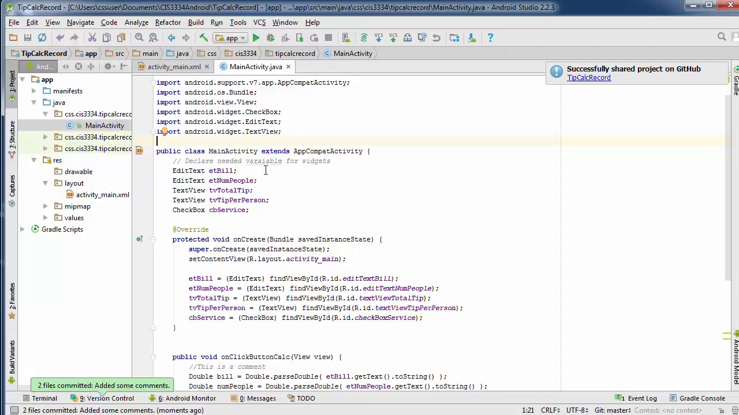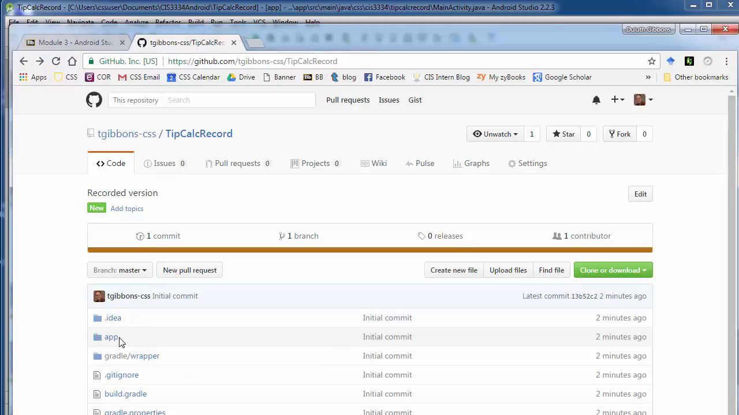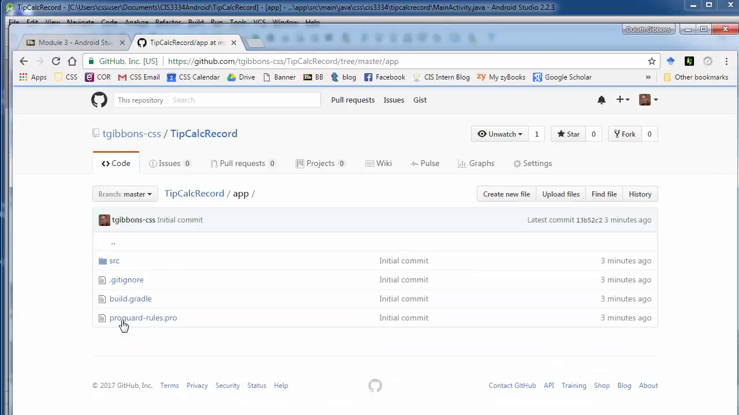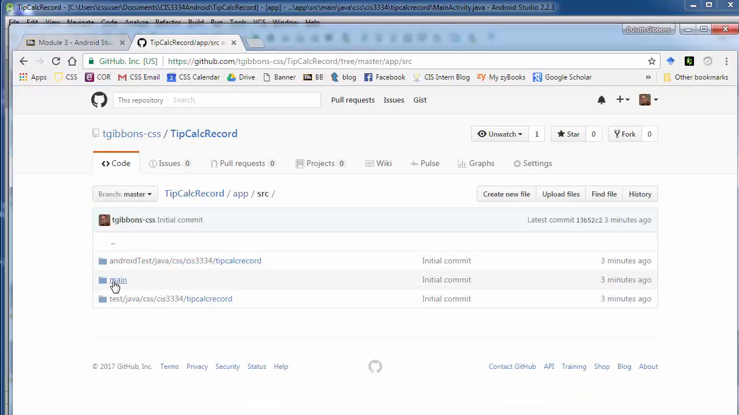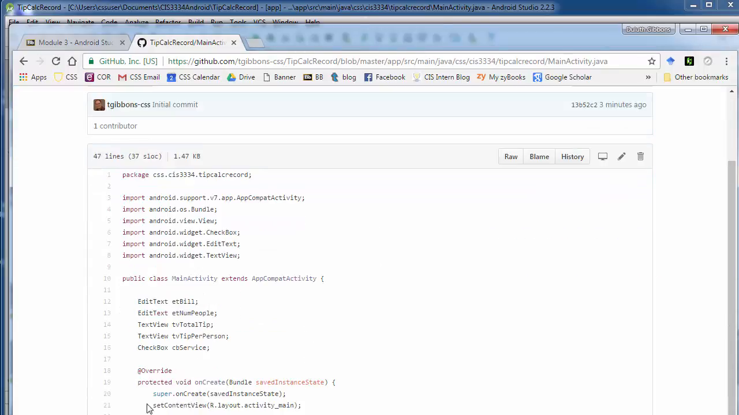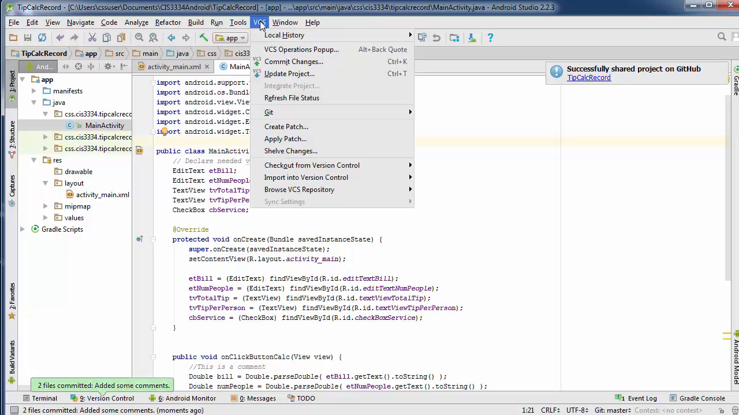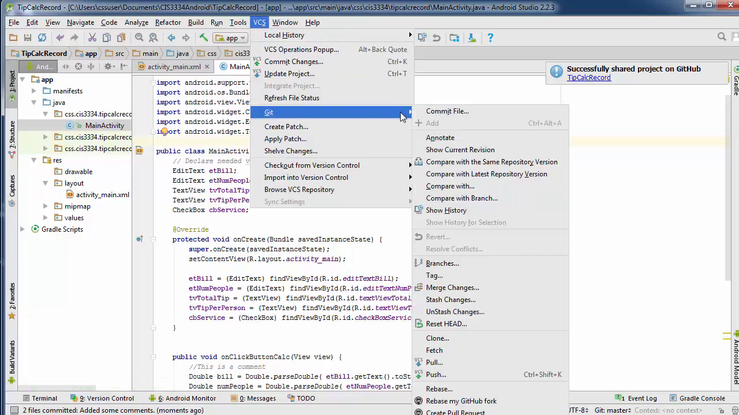Now if I look up in GitHub, those changes won't be there yet. If I go into my app, source, main, tip calculator, my comments aren't here yet. It's tracking the changes, but I have to do what is called push them up to GitHub. So again, I have to go to version control. Under Git, there's a push option here, and that'll push them up. So push pushes them up to GitHub.